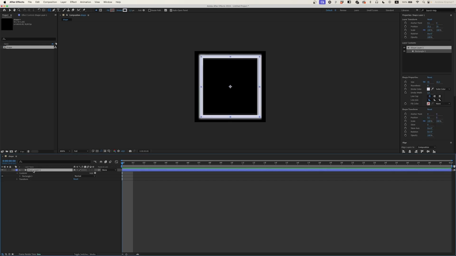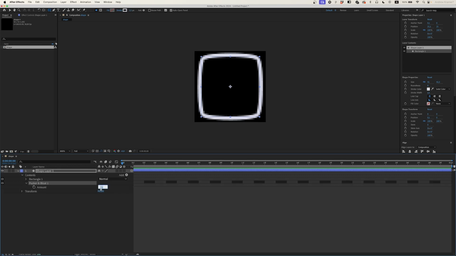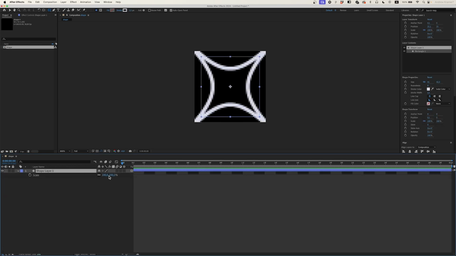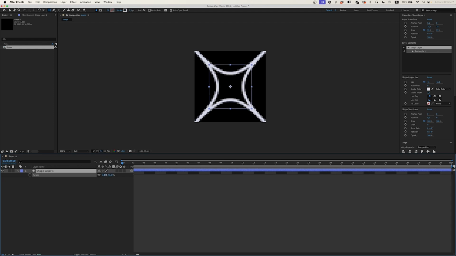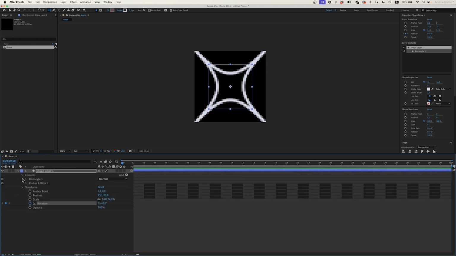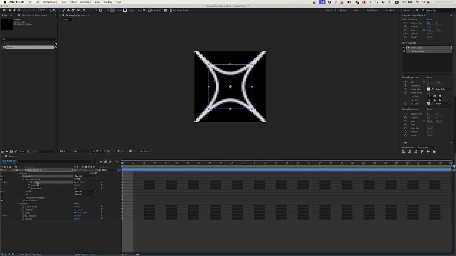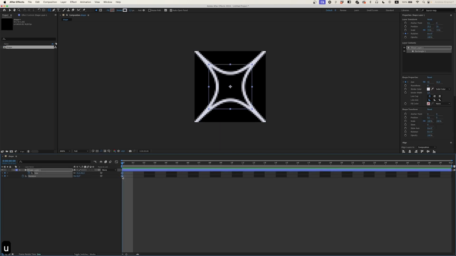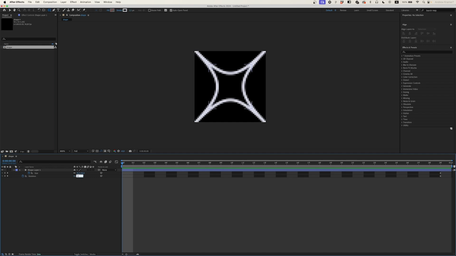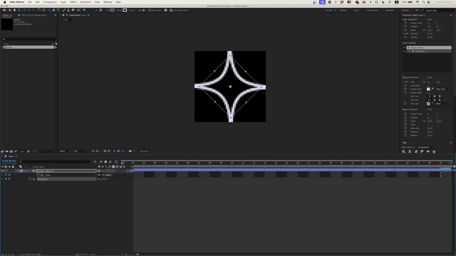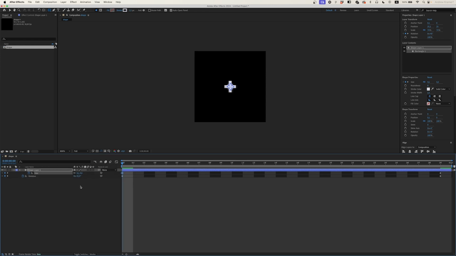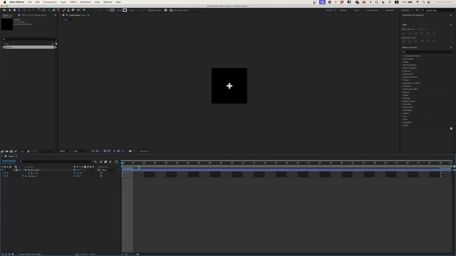Okay, now in shape we need to add the effect Pucker and Bloat and make it minus 80, and let's scale it down a little. Cool. Now we need to animate rotation and size. Important thing, not scale, only size in rectangle path. Okay, let's select these two keys, move it here, and animate rotation minus 45 degrees and size like this. Perfect.